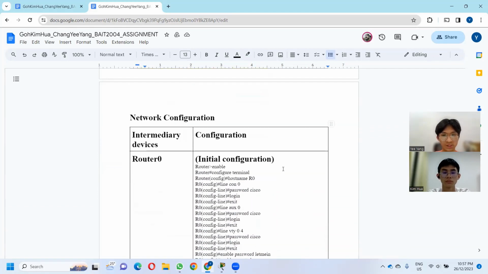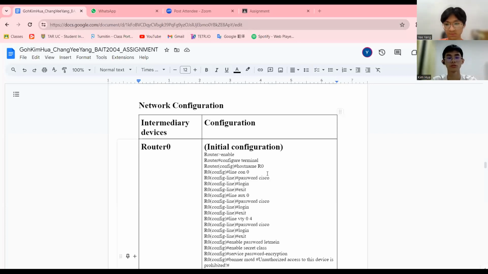So next I'll pass to my teammate Tima to present the network configuration. Yeah, now I am going to present the network configuration.